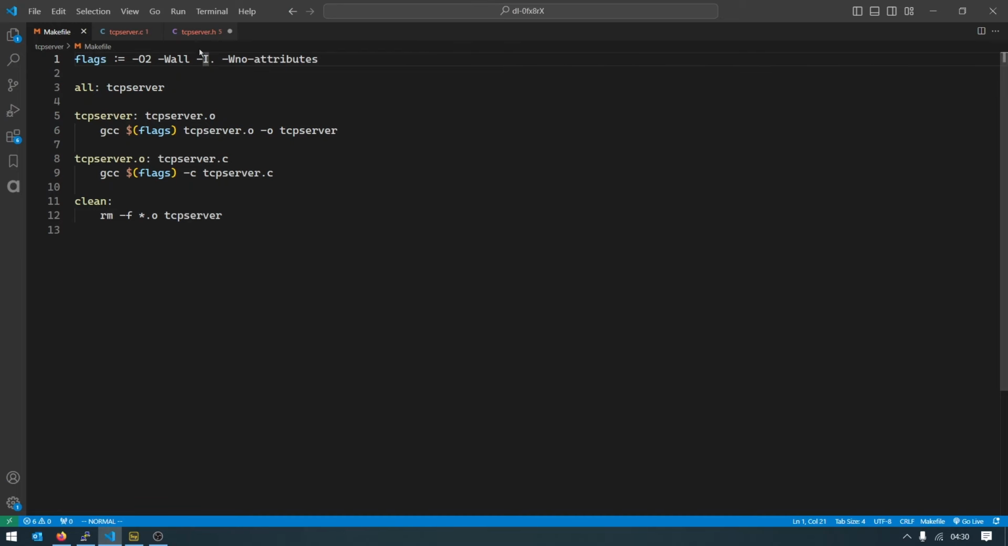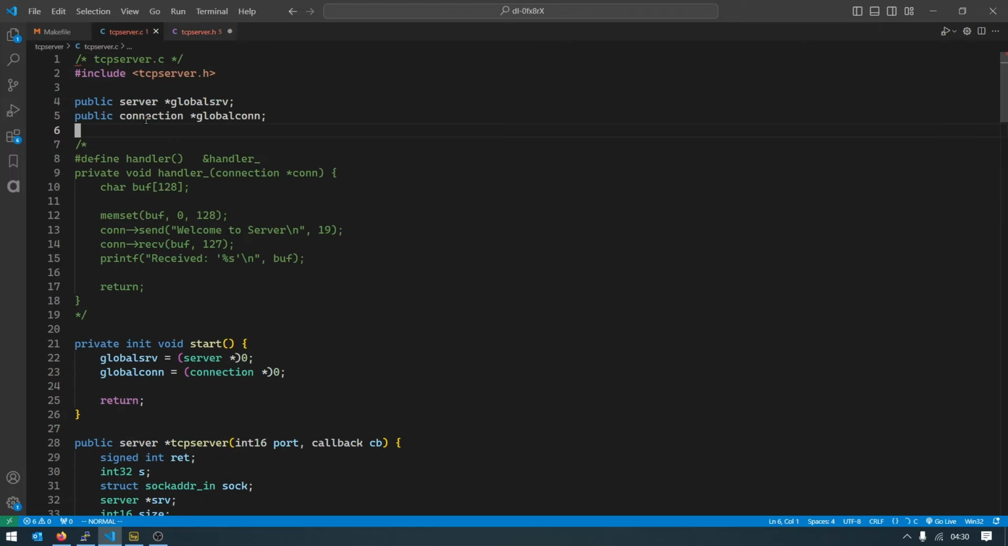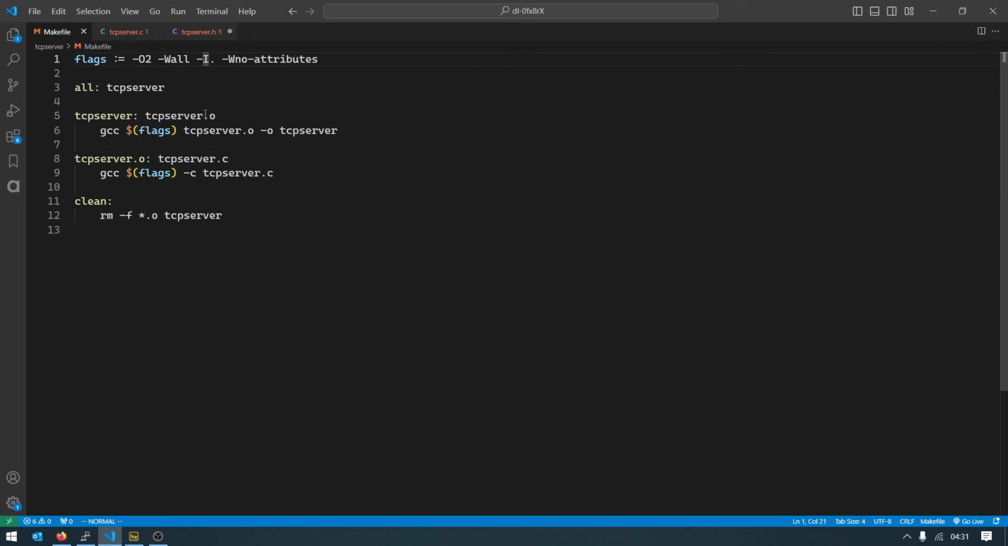And why do we need that? Well, the TCP server.h, when we compile the library, is going to be in the current directory. And we want to include it like this, and not with quotes. Alright. And currently we have a binary executable that we are compiling everything into, but that's not what we want to do.